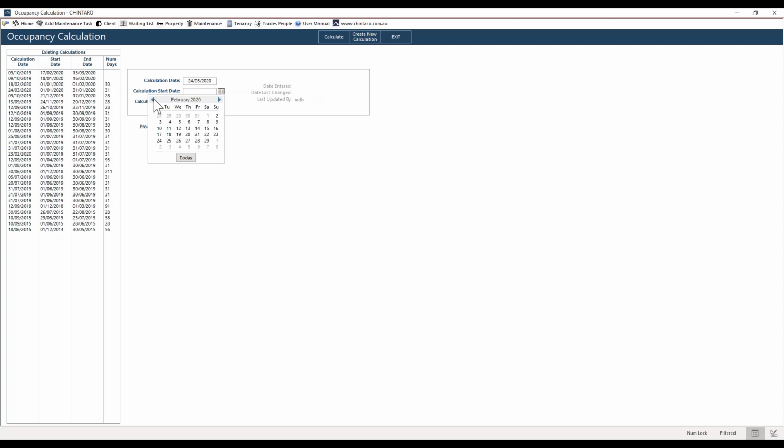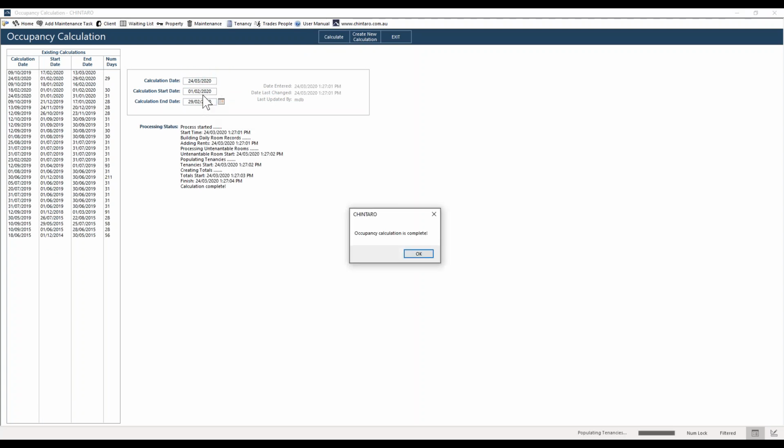So I'll pick the first day of February, which will be a Saturday, and I'll pick the last day of February, which is going to be a Saturday as well. And I'll click calculate. It's as simple as that. This is the period I'm reporting on. So this is the information that I want to be calculated. And I'll click calculate. Now, if you're doing these for other kind of reports, the larger this date is, the longer this process is going to take. But you can see here, the occupancy calculation has run very quickly because we're just looking at a 1 month period here.